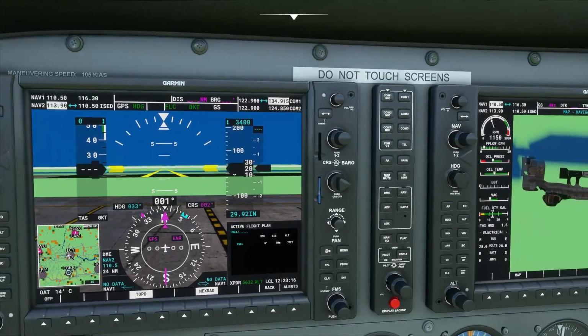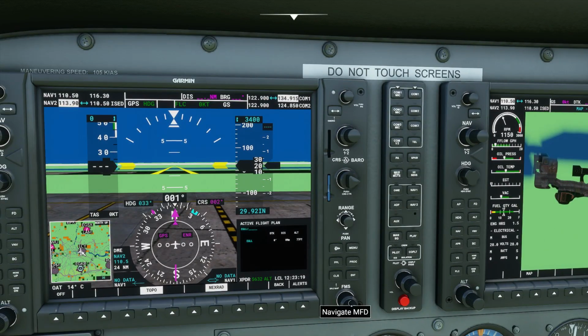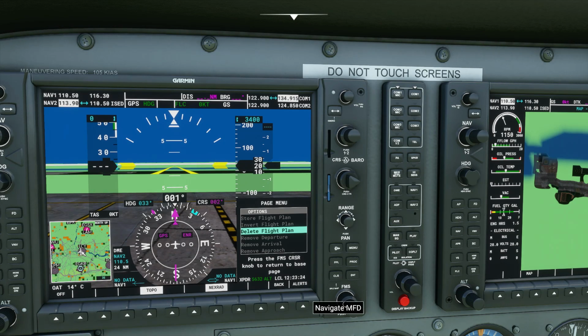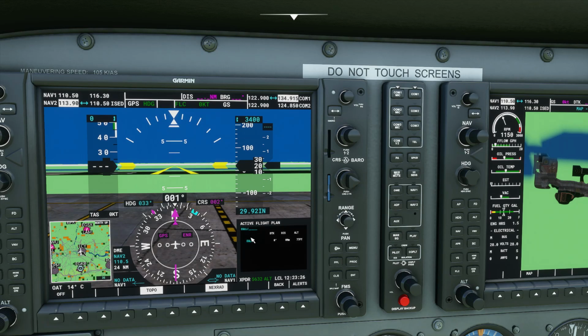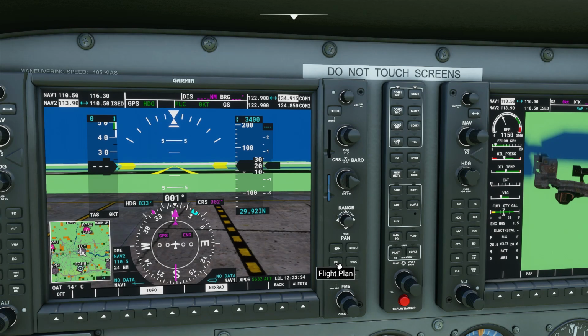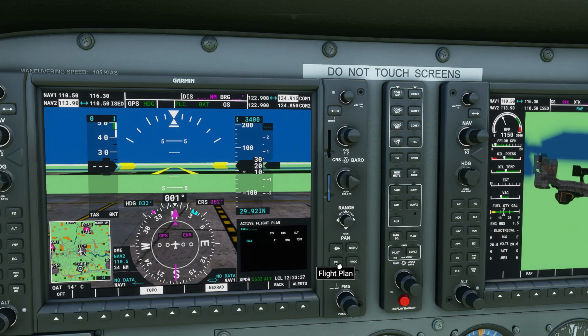I think now the menu button works here when you are on the flight plan page. Alright, so I will make another tutorial on how to enter a flight plan. I just wanted to demonstrate what this does, so I'm not going to dive into deep detail now, but later in the series I will make a video about how to enter a flight plan using this screen.